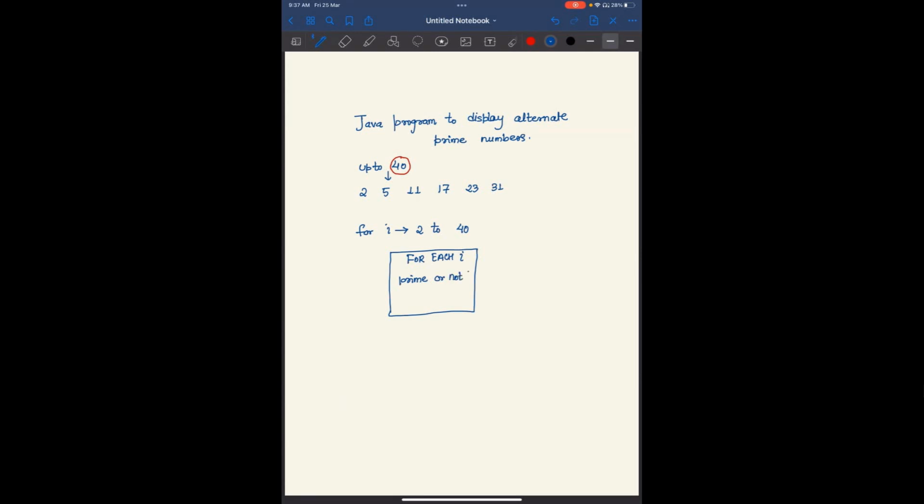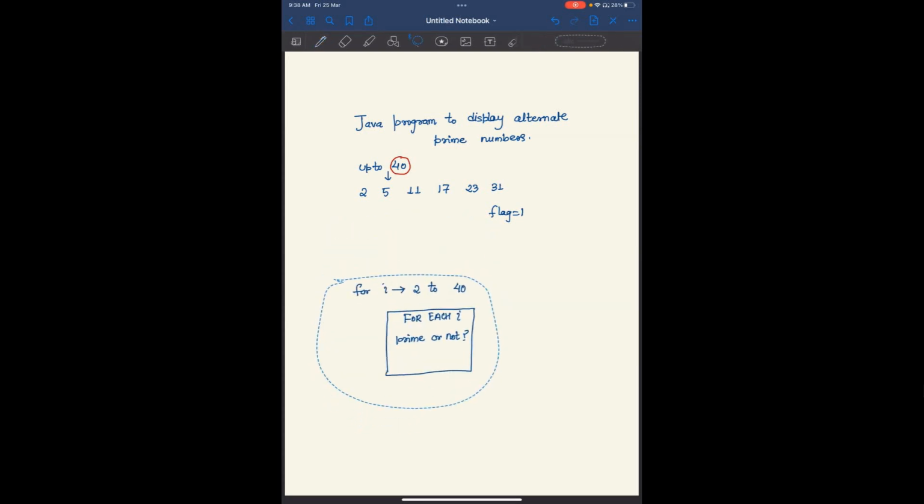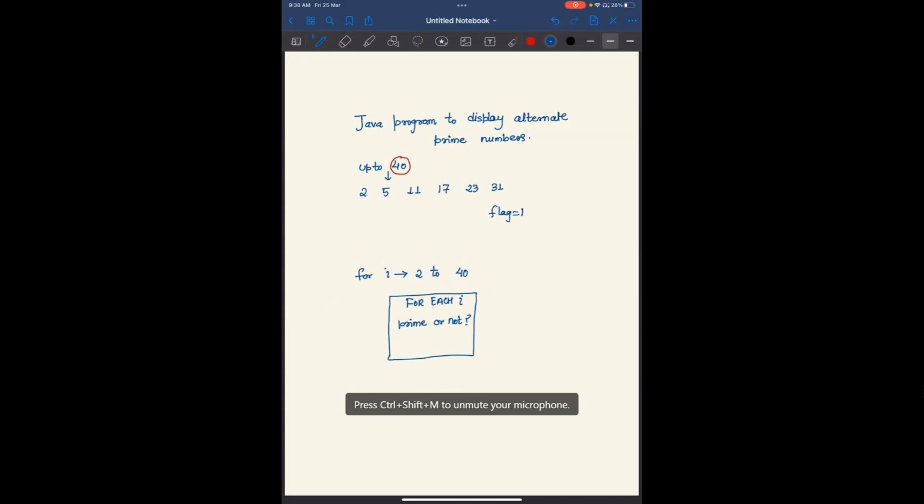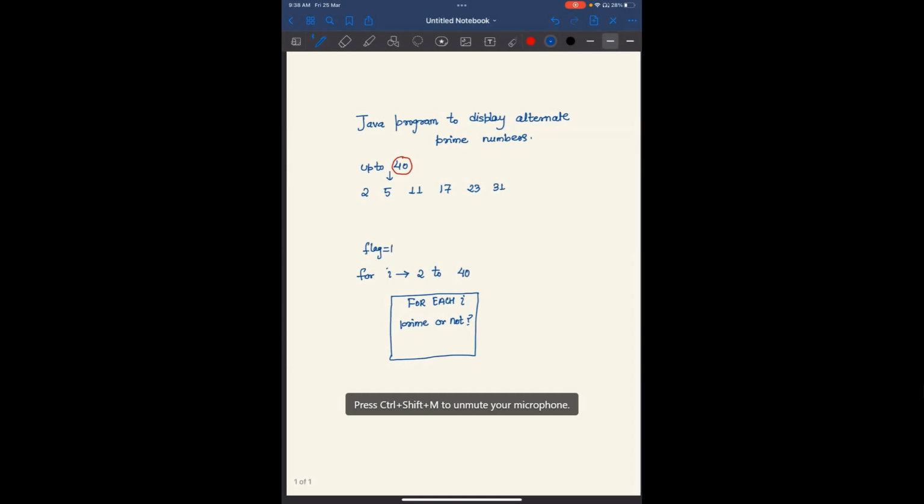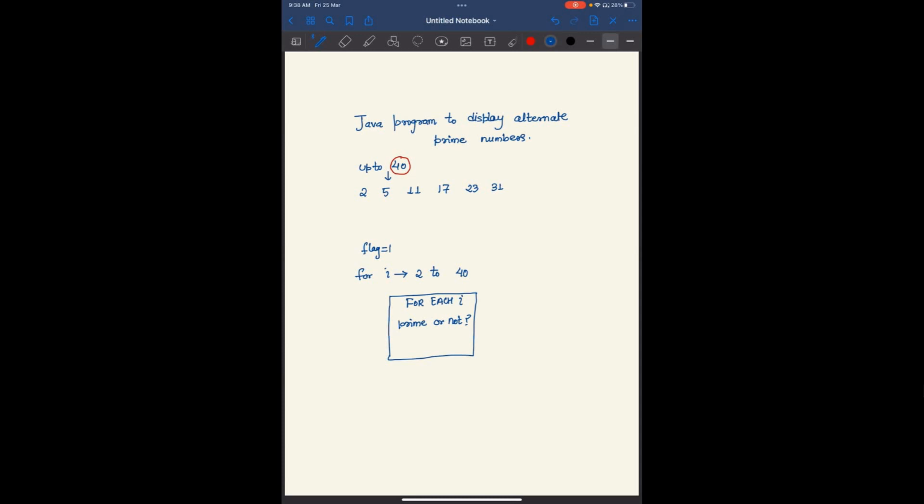Yes, sir. From here we will decide, suppose this is a black box where we will decide whether i is prime or not. Now tell me, the first i is 2, i is prime. I have a flag, which we are setting to 1 above the for loop only, right? So flag equal to 1. What next will we do? We will check if flag is 1 or not. That is what you are saying, right?